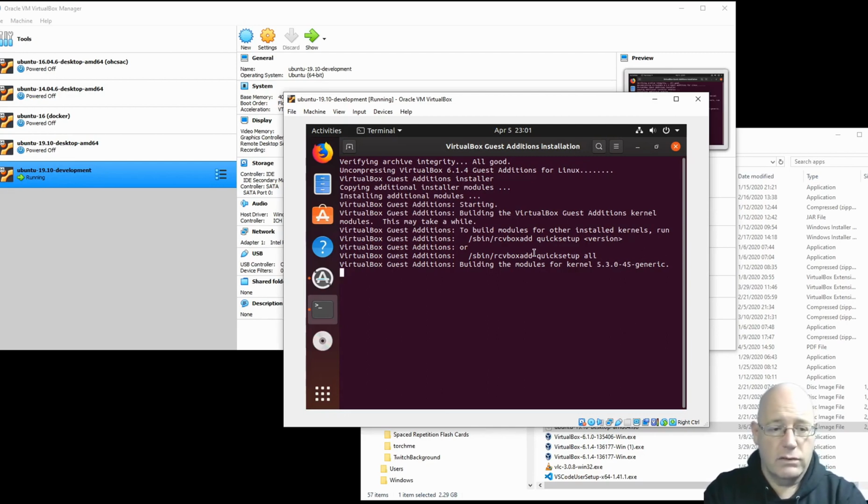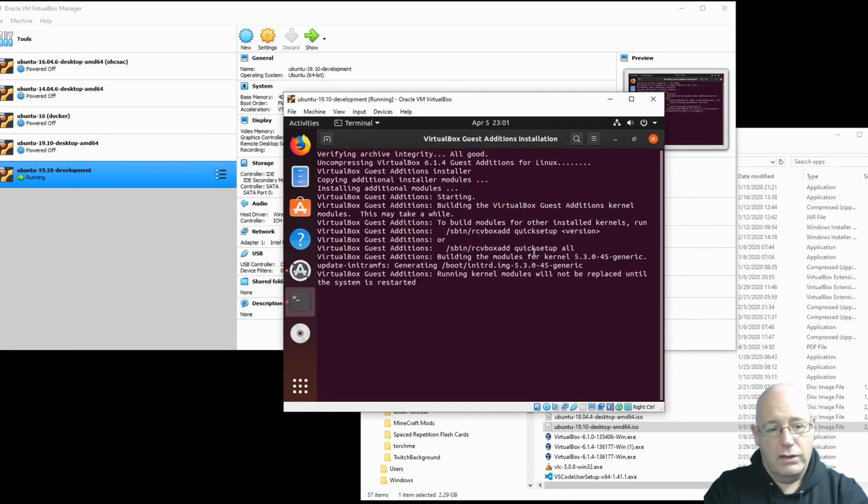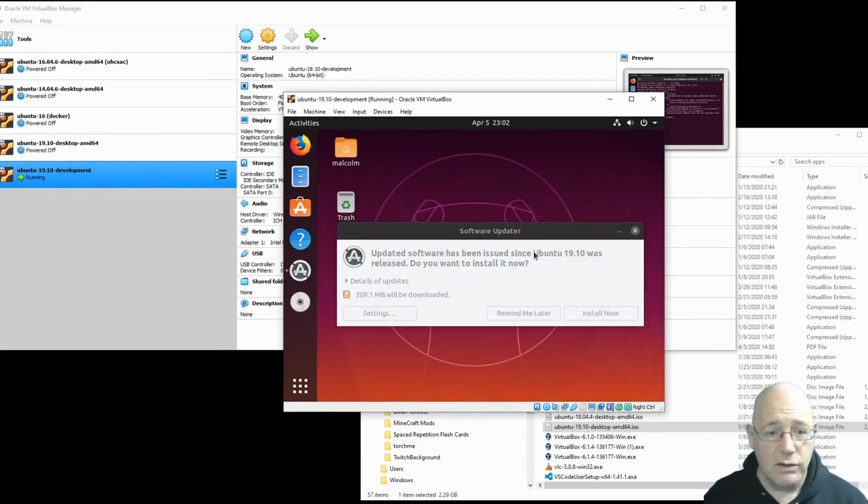It's a long minute. You know, when you're actually watching the clock for 120 seconds, that's a long time. And again, all these times are going to be relative to how beefy your machine is. If you got a gaming rig, this is going to go really fast. Okay. Now we wait. Running kernel modules will not be replaced until the system is restarted. Press return to close this window. Return and enter. Most people don't have a return key. They have the enter key. That's the one they're talking about.